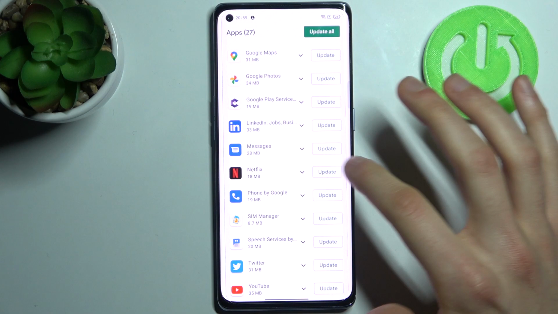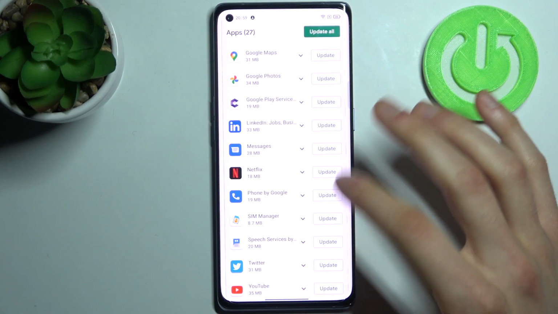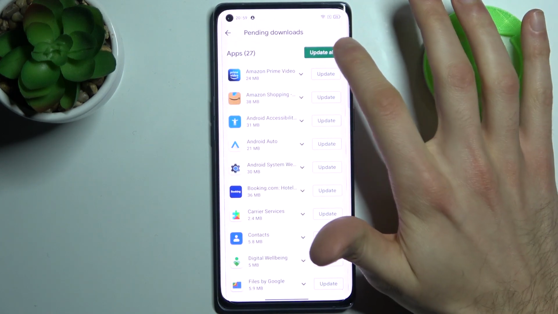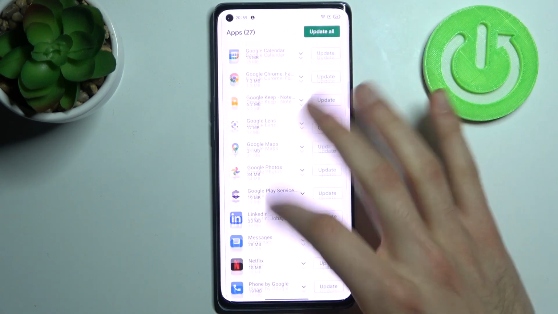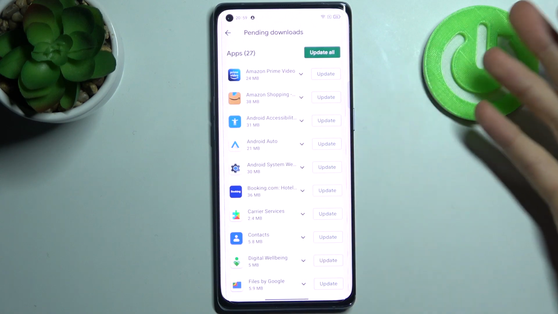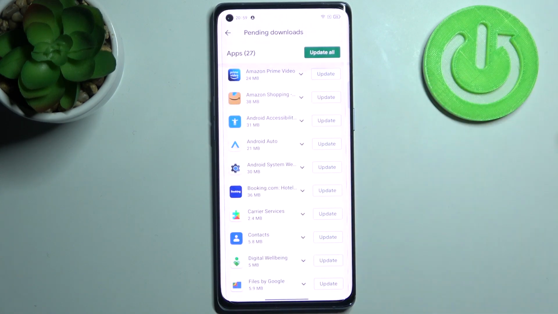You can update them one by one by tapping this Update button next to them, or you can just update them all at once by tapping the Update All button, but it could take some time, so it's for you to decide how you want to update all of these unupdated apps.